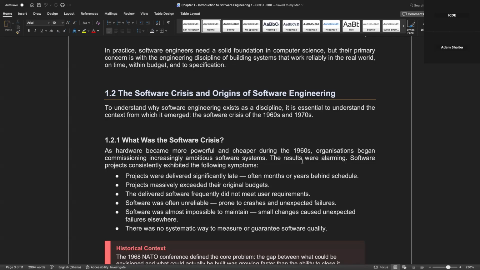If we look back, those who were born maybe in the early 2000s, we had this blue screen, especially with the Windows operating system. I think these days you hardly experience such blue screens. Also, software was nearly impossible to maintain. Small changes cause unexpected failures elsewhere. It's true, because if certain components depend on other components, a change may affect how the other components need to react. And if all of these were not considered, there's going to be a failure.